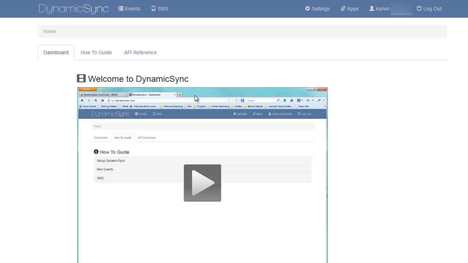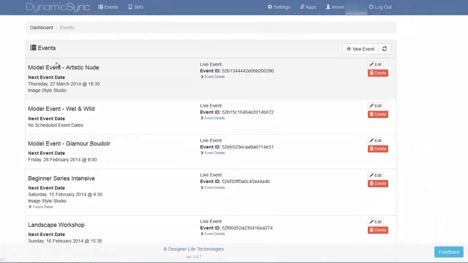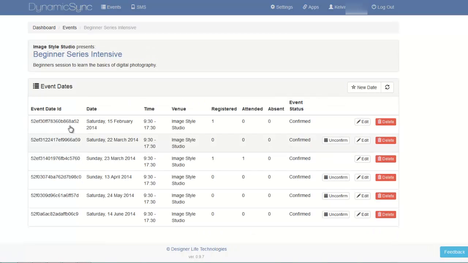DynamicSync basically is a web service that is connected to your Infusionsoft account. If you look at the heart of DynamicSync, you've got a database of events. Events are organized by event type, so for each event type, you can have one or more dates that are scheduled. If you look at an event, you can click on it and you can see all the dates that have been scheduled for this event. And you can schedule these events as long into the future as you would like.